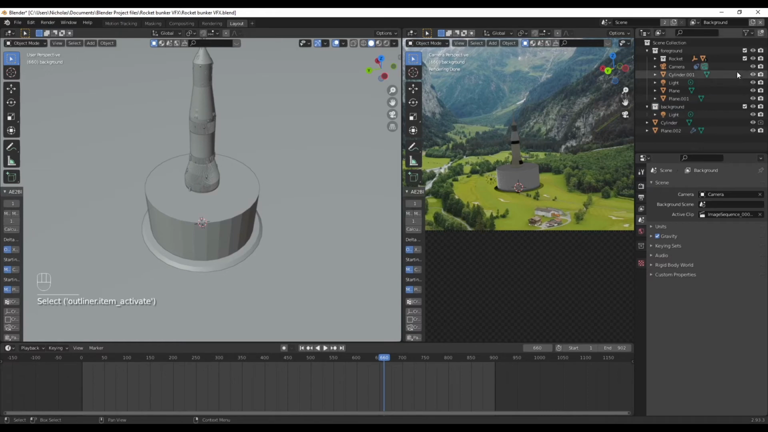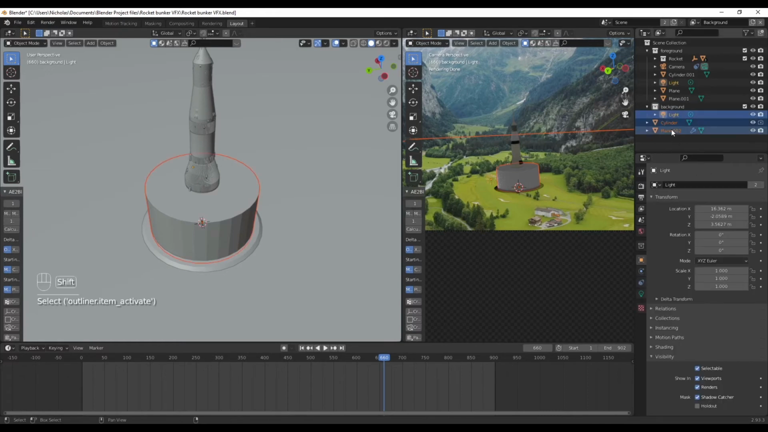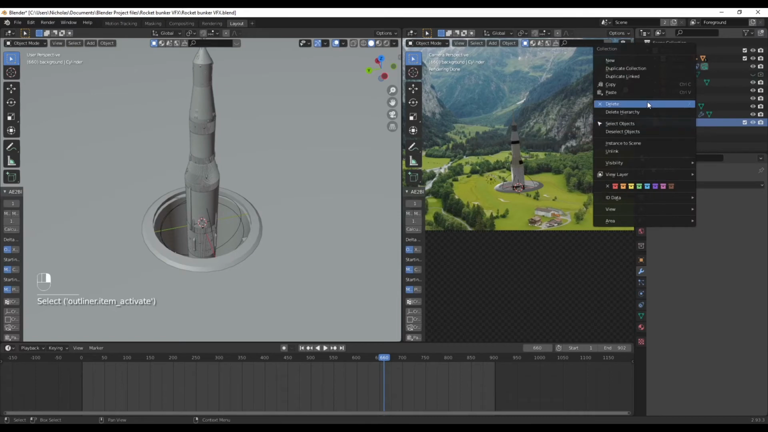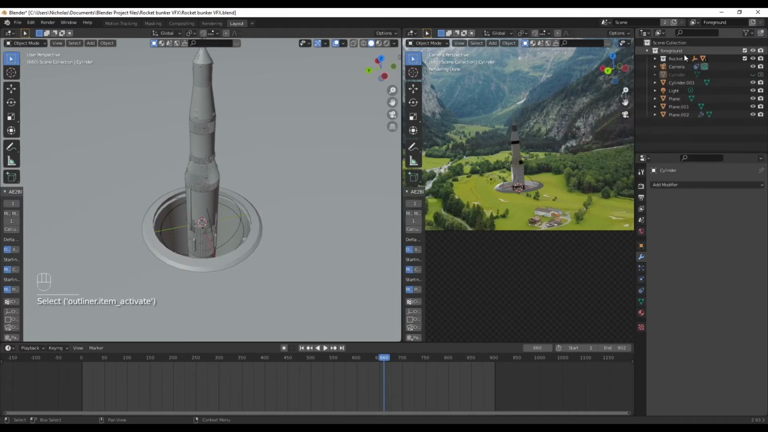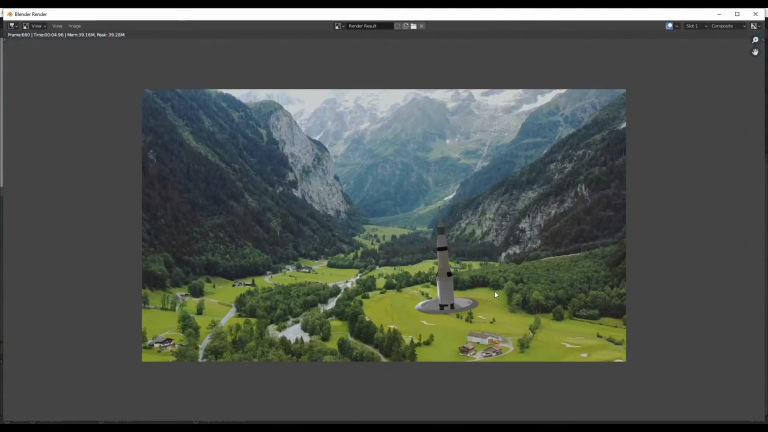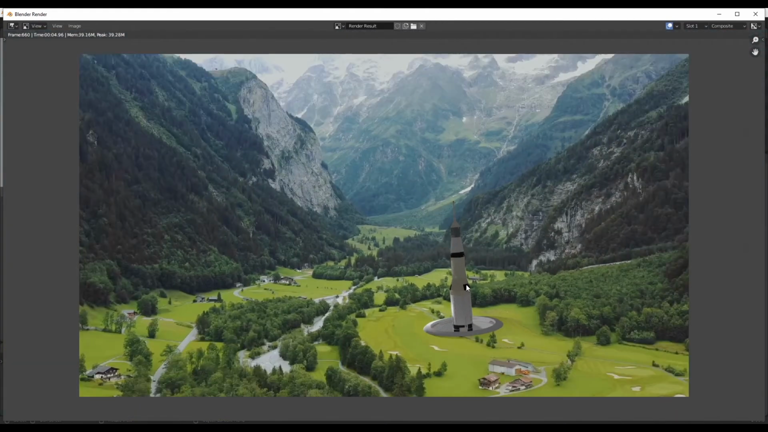All of this can move into the foreground. And we can delete the background. We don't need that. Alright guys, finally I think we're getting somewhere.